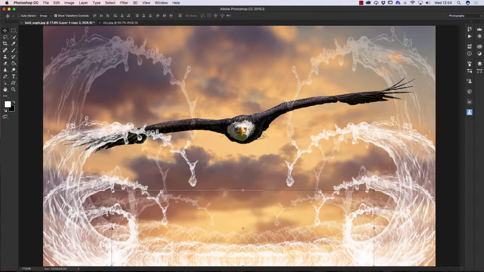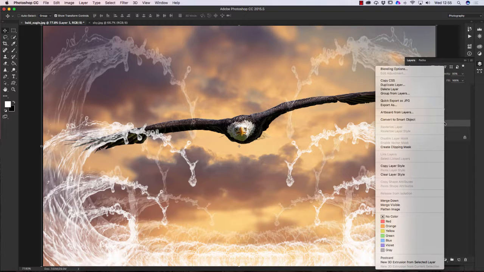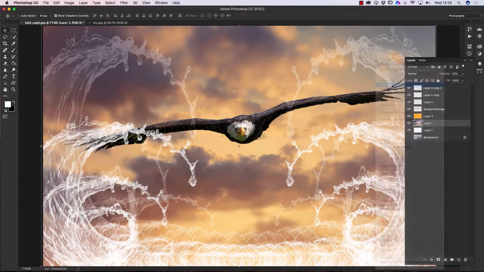We've got this thing going on now. Okay, so press the enter key just to commit that. So we've got all these layers now. Okay. Now what I want to do is I'm going to click on the sky layer. It's layer 1. I'm going to right click on that and duplicate that layer.